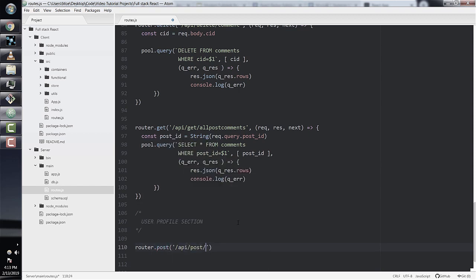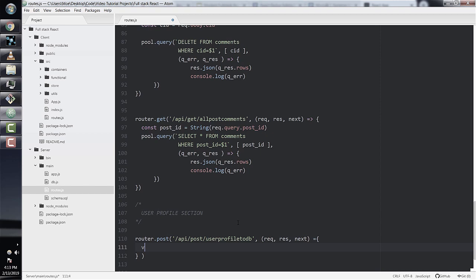So we can set this up in the same way as we've been seeing so far, with the /API/post/user profile to DB, and then a req, res, next arrow function as the second argument. And then we'll save all our user profile data in a const called values. And this user profile data is not only coming from our React end, but also Auth0. So our React frontend is getting the data from Auth0, which is then passing on here to our Express server. So this is the rationale again behind this: the user should not have to submit their own profile data to the database to save it.